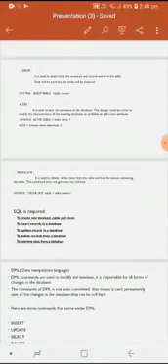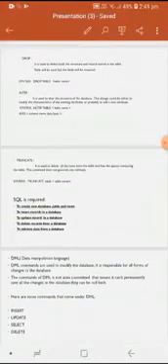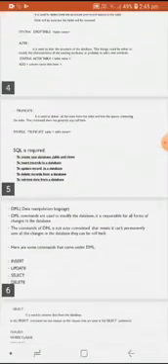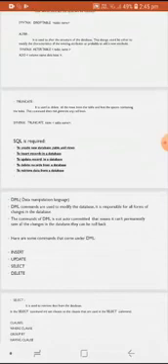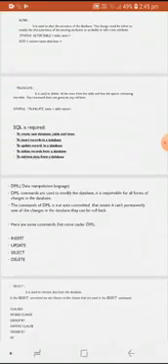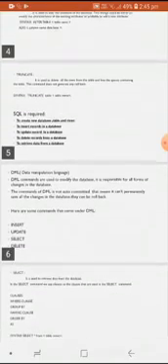Okay. The syntax for the truncate command is truncate table, table name. So this is the syntax for truncate. So SQL is required to create new databases, tables and views, to insert records in a database, to update records in a table, to delete records from a database, and to retrieve data from a database.